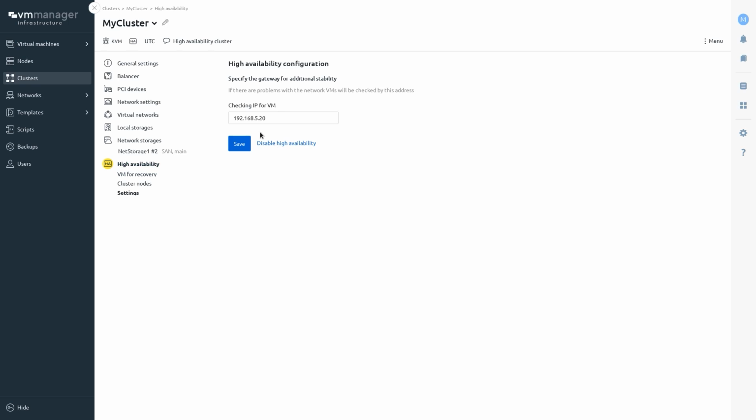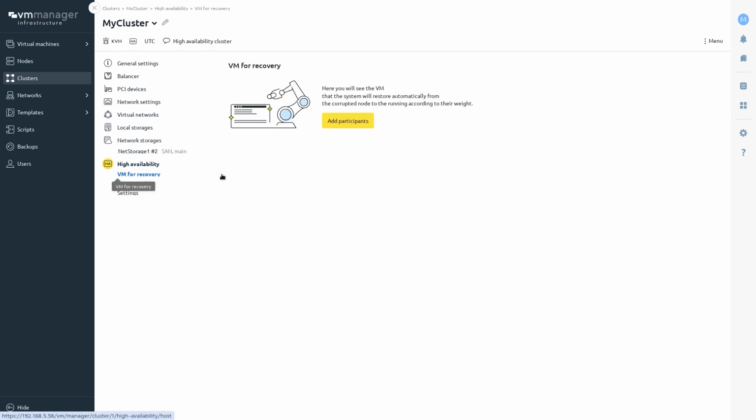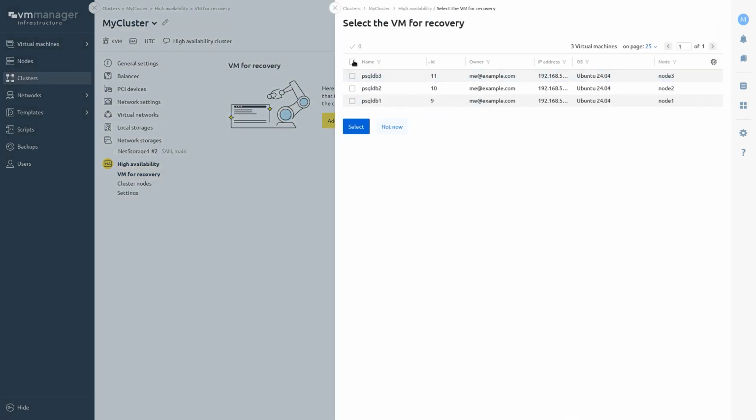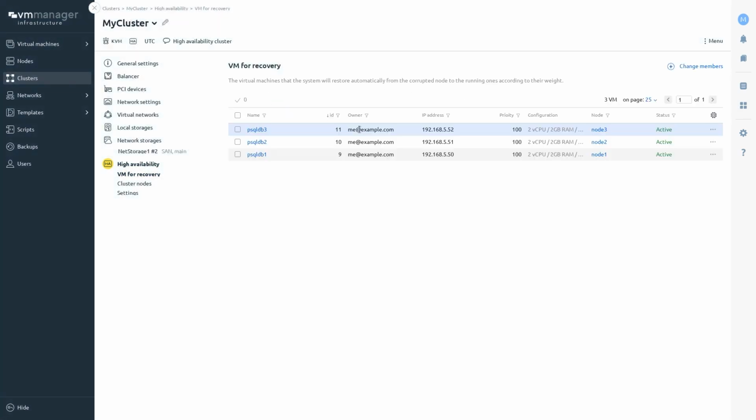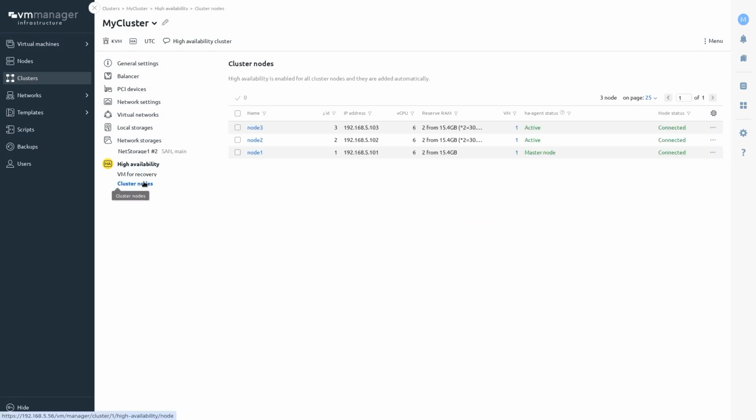continue running. When enabling HA mode, you must specify which virtual machines should be automatically restored in case of a node failure and set their recovery order. The Node section displays the list of nodes participating in HA and the status of the HA agent services on them.